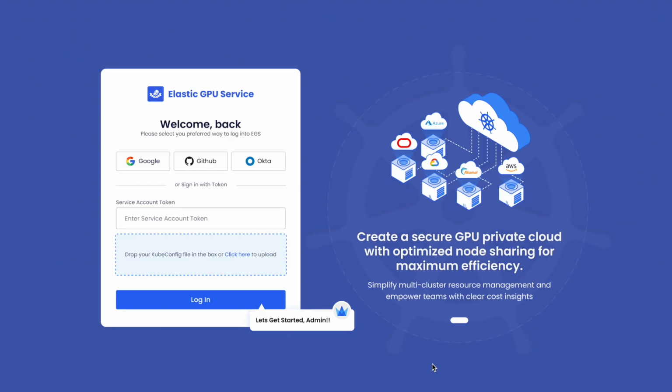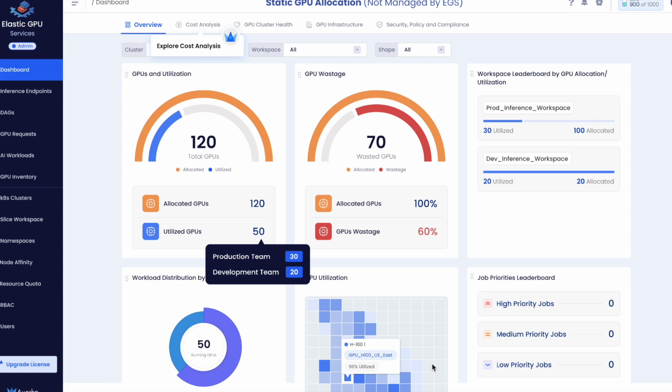Now let's dive into some real-world scenarios with the EGS UI. This scenario involves two teams, a production team that handles incoming inference requests and a development team that's busy testing and experimenting. In a static allocation setup, without EGS managing the GPUs, each team will have their own dedicated GPUs, which leads to a lot of wasted resources. That's what we see here.